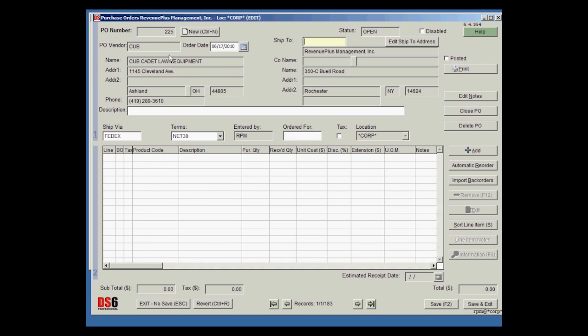Selecting the vendor completes all the information for the address, shipping method, terms, and whether or not these goods will be taxable to us. If you wish this to be a drop shipment directly to a customer, insert the customer code into the Ship To field. We want to replenish our stock, so we will leave the shipping information set to our location.